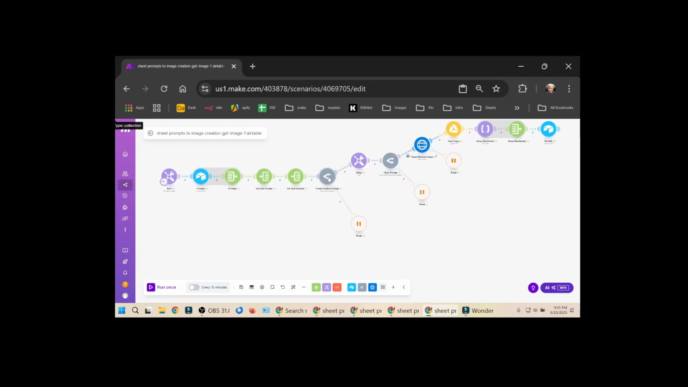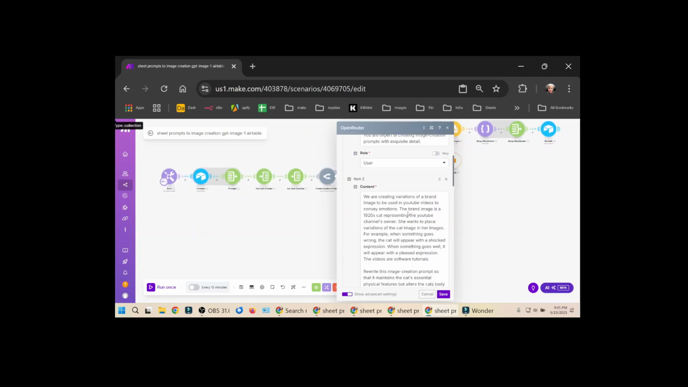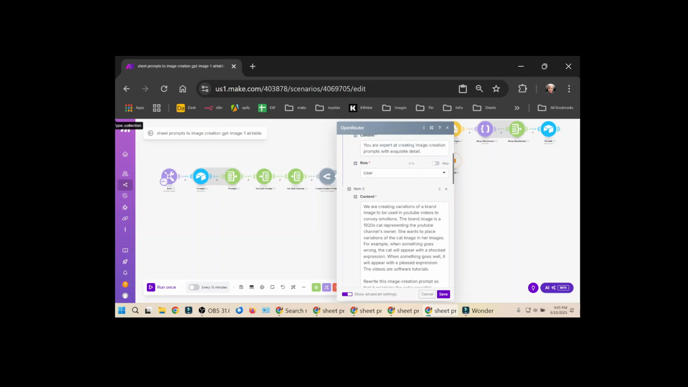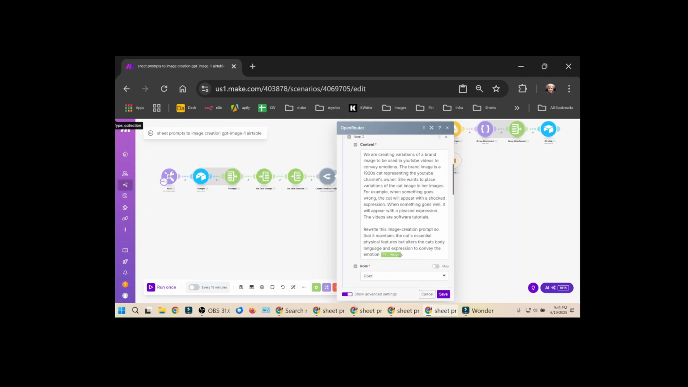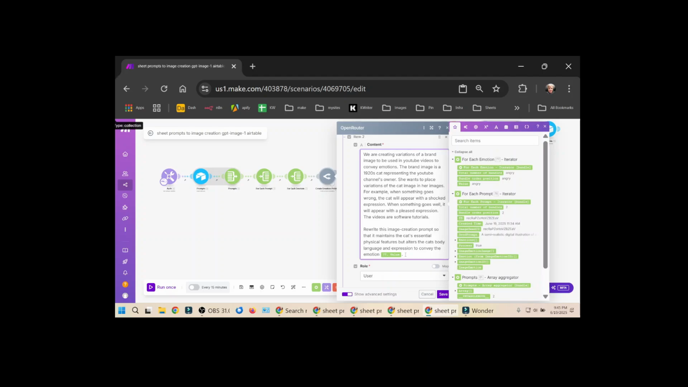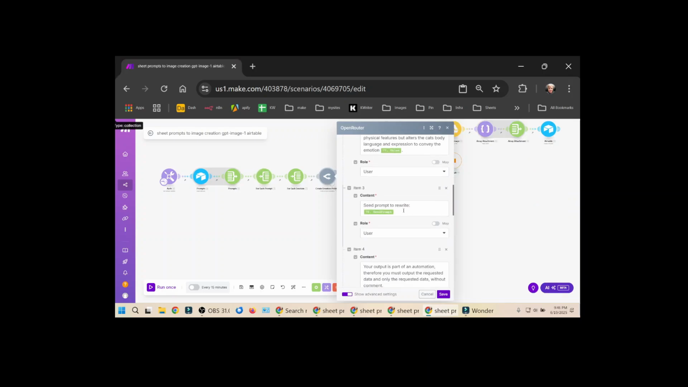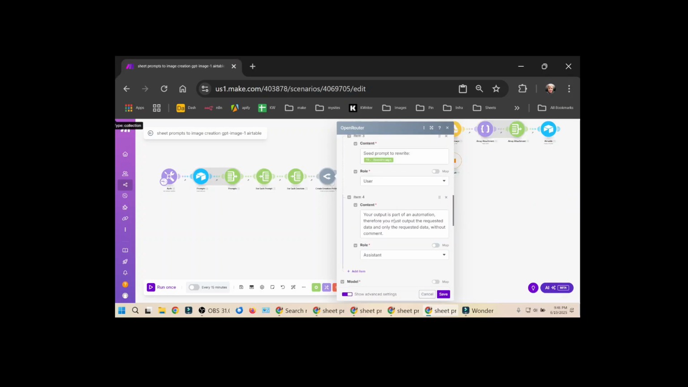So first we'll take our seed prompt, and we will tell the automation that it is an expert at creating image creation prompts, and that we want it to create a version of the prompt we're giving it with the value coming in from our emotion, which is angry. So this is the inner loop, and it's telling us what the current emotion is. And the outer loop is telling us what the current record request is. And then we have another prompt, which is the seed prompt to rewrite, and then your output is part of an automation.